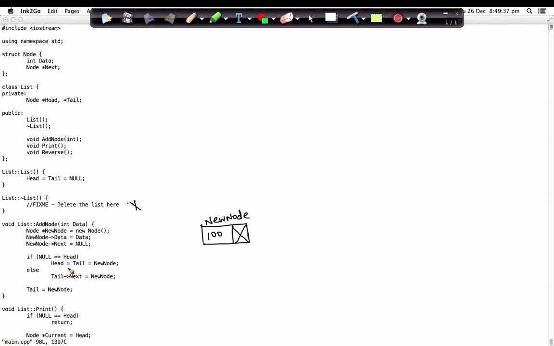Okay, now we need to add this new node to the list in the appropriate position, correct? So at this point, if the list is empty, and this is the very first node that is being added to the list, the head pointer will be null. So in that case, this is going to be our head node, and this is also going to be our tail node, right? We are done with it.